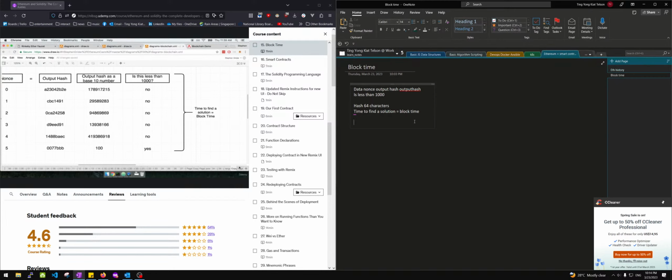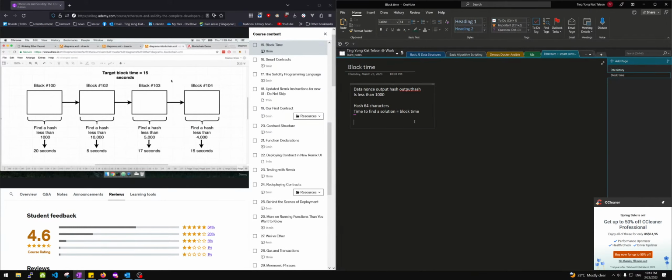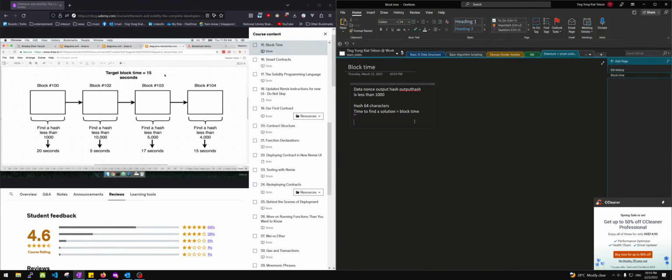Now there's just one last thing I want to tell you about the block time right here. The Ethereum network has a target block time of 15 seconds. So ideally, in a perfect world, to calculate one block, it would only take 15 seconds of time. And then the network would move on to calculating the next block, or the next set of transactions to be executed. But in practice, that is entirely variable.